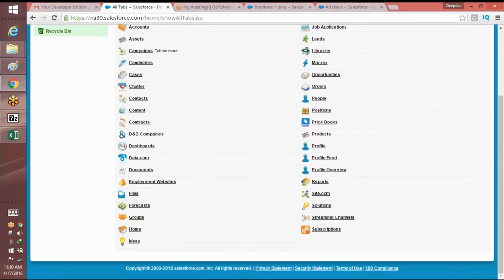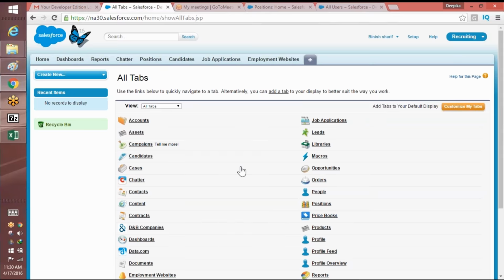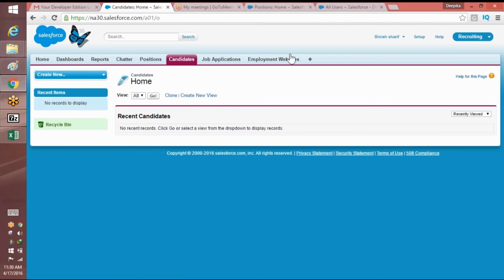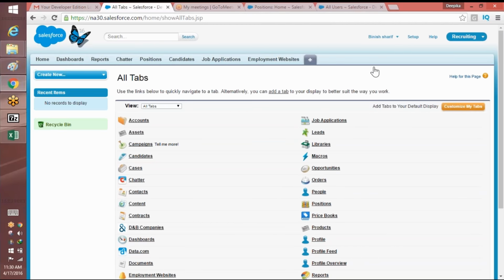Wait a minute. Do we have two candidates? Oh, this is by default: you get it here, because it shows you everything, candidates, position, etc. But you see it up here also. Next thing is default tab hidden.